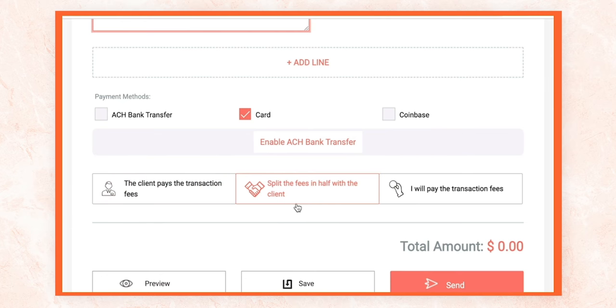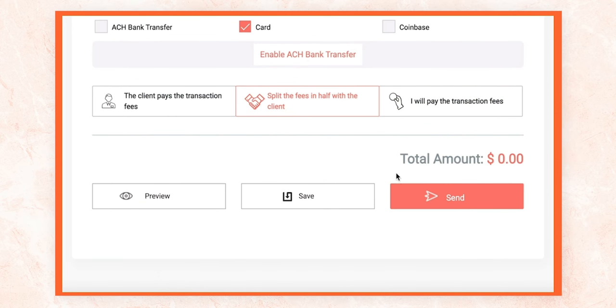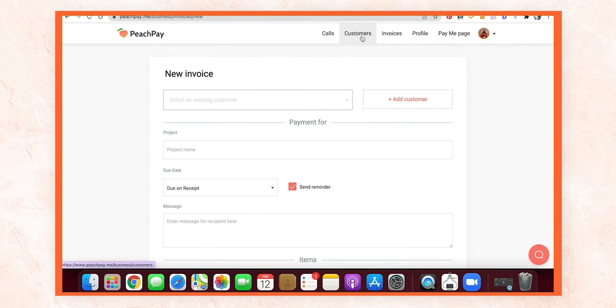While I recommend that you split the fees in half with the clients as you're starting out as a beginner freelancer, as you grow, you should be including your transaction fees within the pricing model itself and select I will pay the transaction fees completely, because that comes across as a pro freelancer and that's what you want to be. It will show the total amount here. You can preview it, save it, and send it. Your customer information already has the email, so it's going to send it to that email ID.